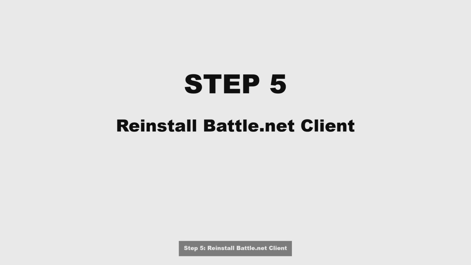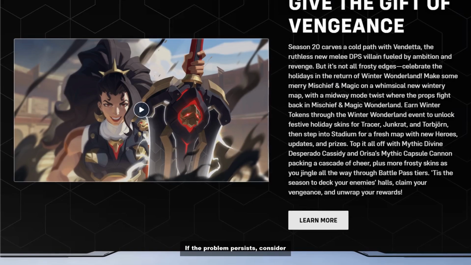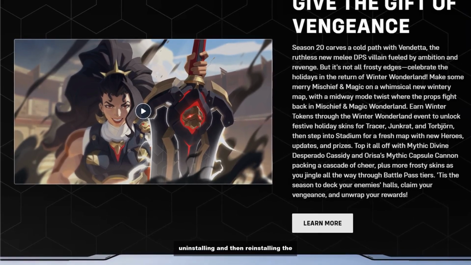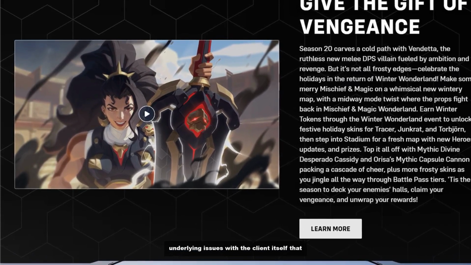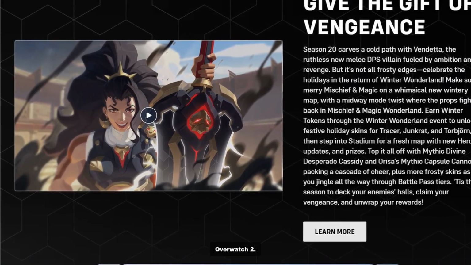Step 5. Reinstall Battle.net client. If the problem persists, consider uninstalling and then reinstalling the Battle.net client. This can fix any underlying issues with the client itself that may be affecting the installation of Overwatch 2.